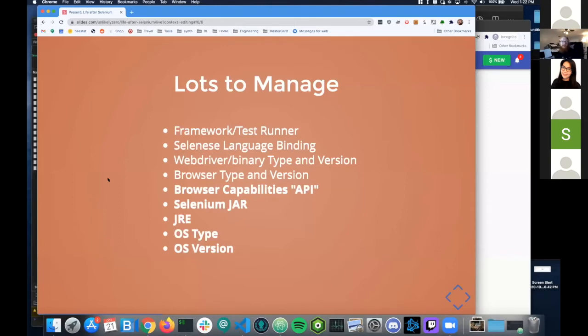To quickly go through the rest of the problems, there's a lot to manage here usually. So these are all of the dependencies that we would have to manage by using Selenium. The framework, the language binding, the WebDriver. Remember, we looked at the different ones available depending on the browser type, version, the capabilities. For those of you that have used Selenium, you all know what this is of that browser. It's not truly a W3C specification because not every API is the same. The jar, the JRE, the OS, and the version.